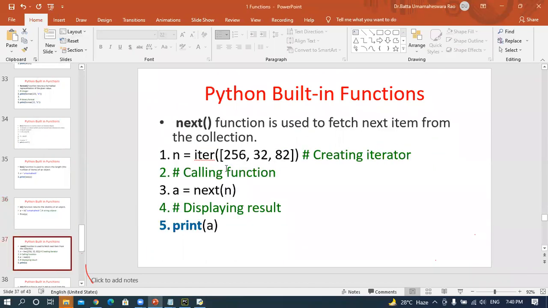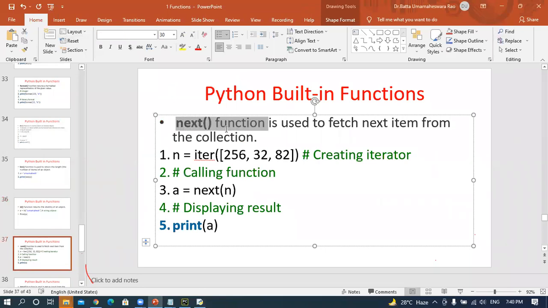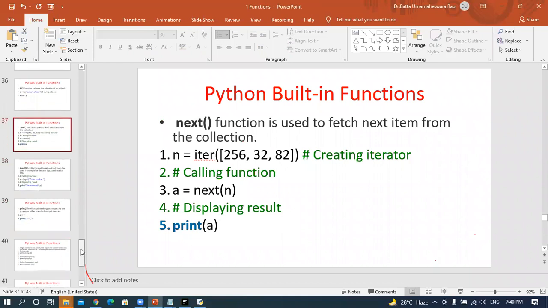Already used that one. The next function, previously used, is used to fetch the next item from the collection. The next item from the particular collection, you will use the next function.